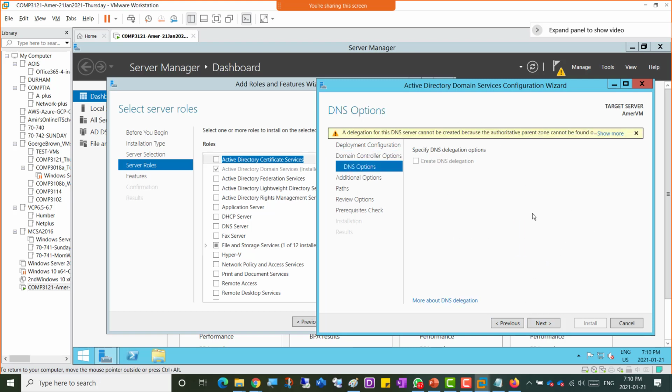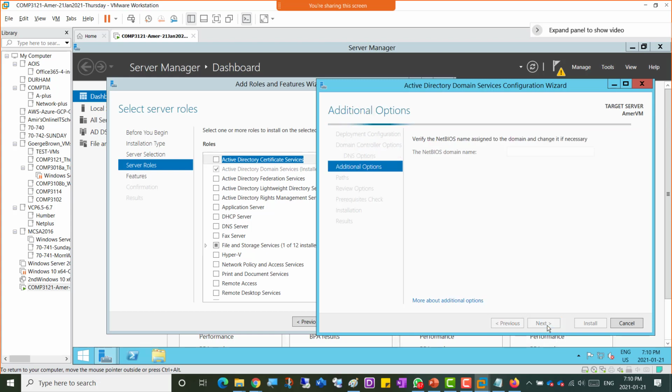Nothing here in the DNS. It's looking for DNS. It won't find it because we're in the process of installing DNS, so it's not there yet. We can ignore this page and click next. The NetBIOS domain name is single-name access to Active Directory by applications or legacy applications. The single name will appear here, but we don't need to change anything. Click next.